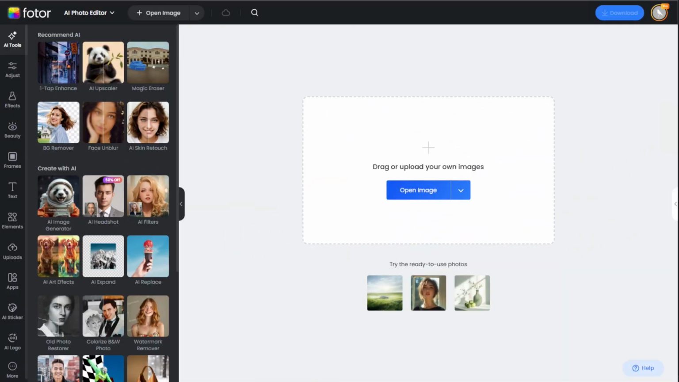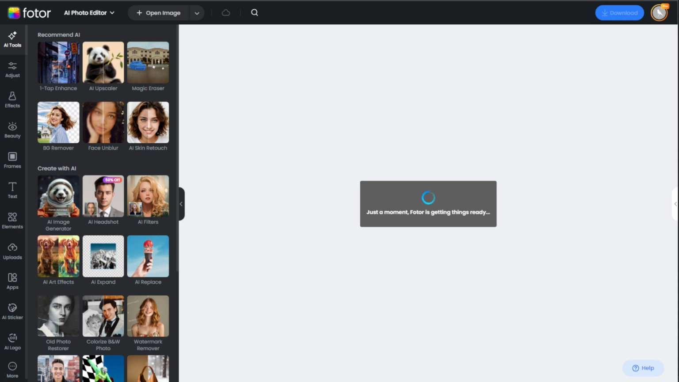First, go to Photo or AI Photo Editor using your web browser. Then click Upload to add your image. And for best results, make sure to use a clear front-facing photo with good lighting.